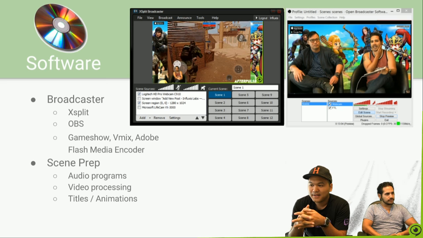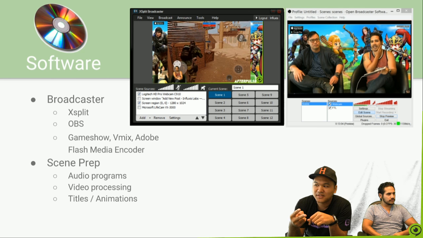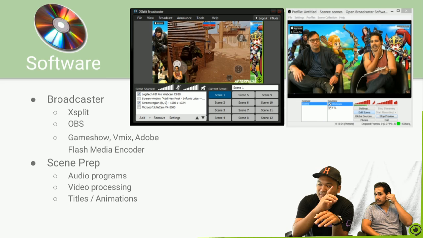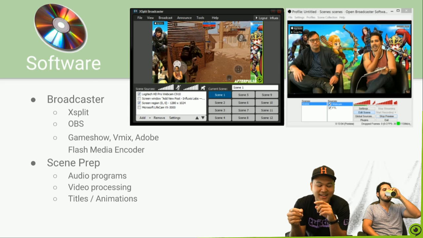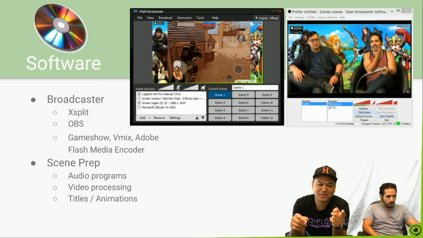The second biggest program that people use is called OBS. OBS is the one on the right, the white one. This one is also quite simple. Compared to XSplit it's a little bit more complicated, but the benefit of OBS is that it's free, and XSplit charges a subscription license.